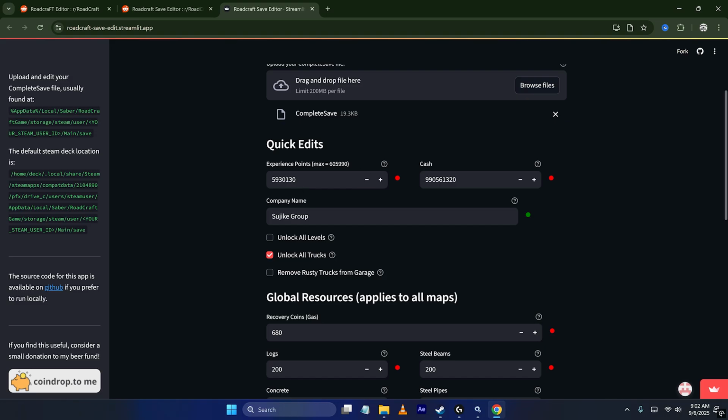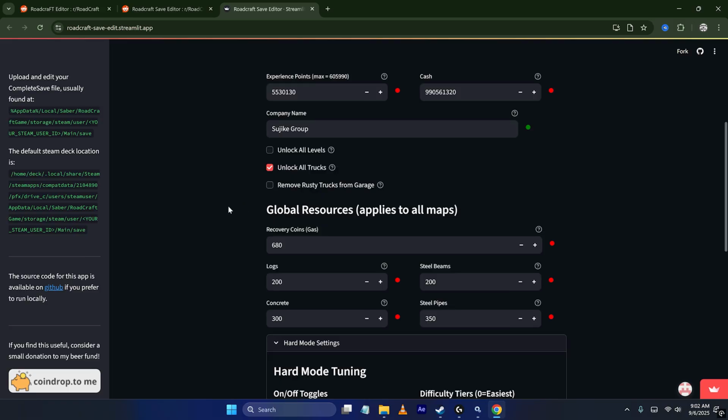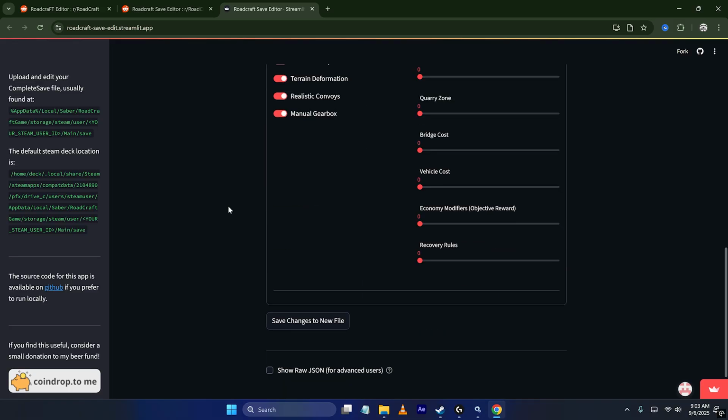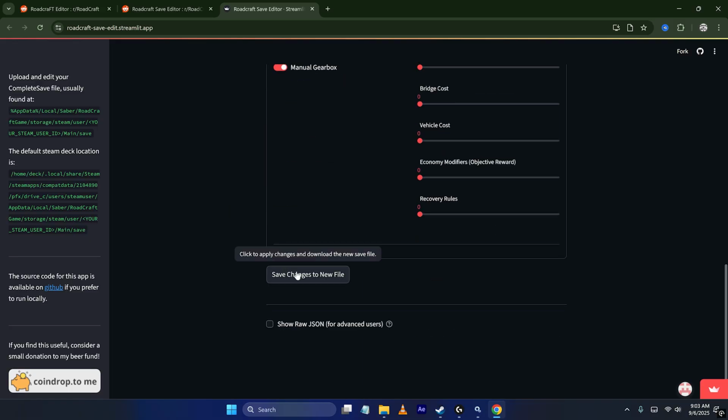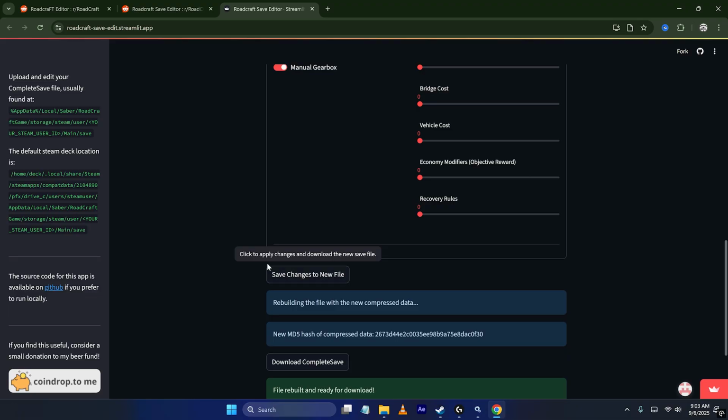After uploading the save file, you can play around with the settings the way you want. You can unlock all vehicles in the game, and you can also unlock all tracks and levels in the game, but unlocking the tracks is very important. I left all the hard mode settings to default, but you can change that to your preference.